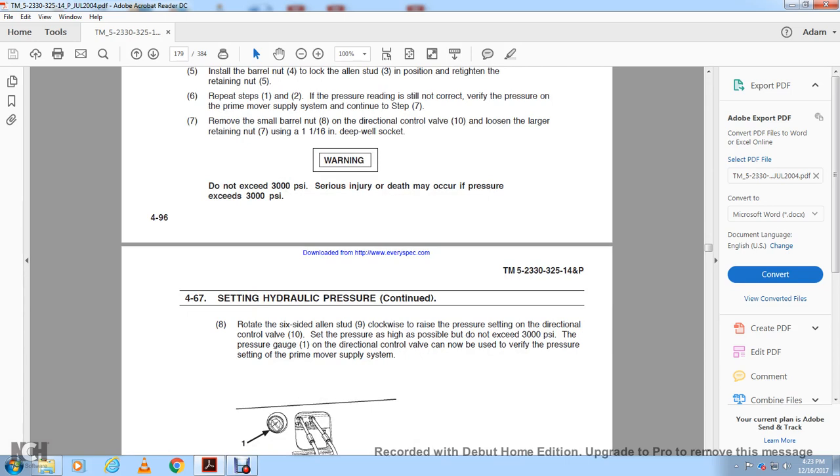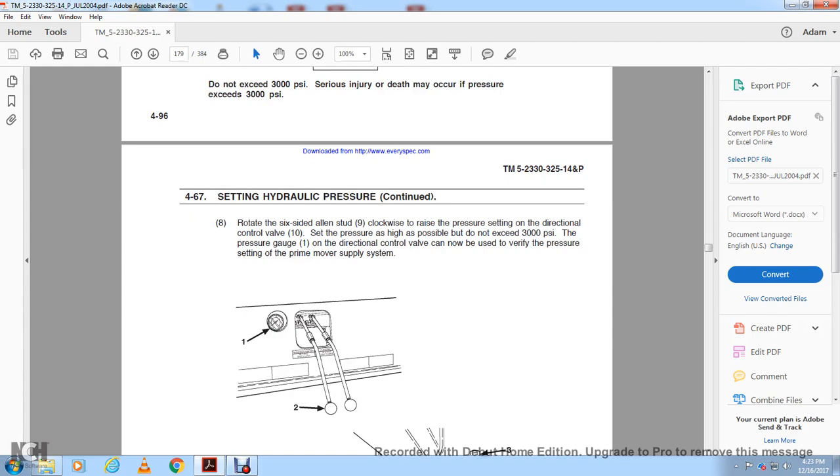Alright, setting hydraulic pressure continued. Rotate the 6-sided Allen nut stud clockwise to raise the pressure setting on the directional control valve, to set the pressure as high as possible but not exceeding 3000 psi. The pressure gauge on the directional control valve can now be used to verify the pressure setting on the primary mover supply system.